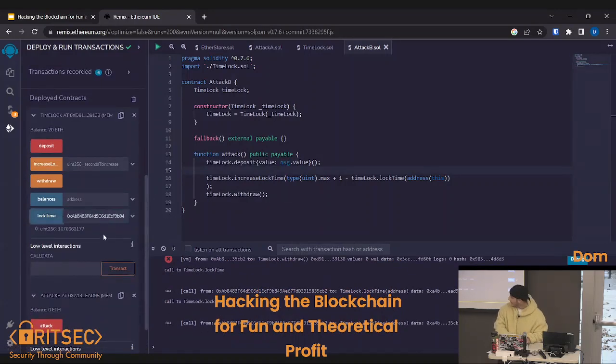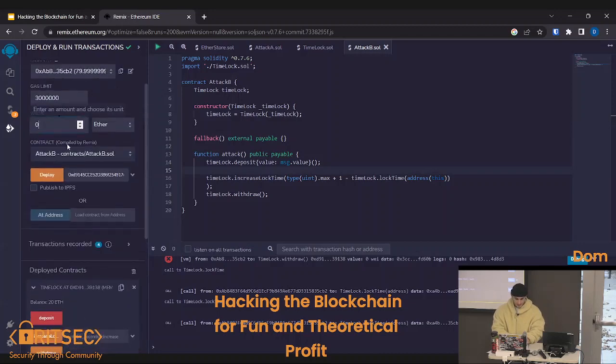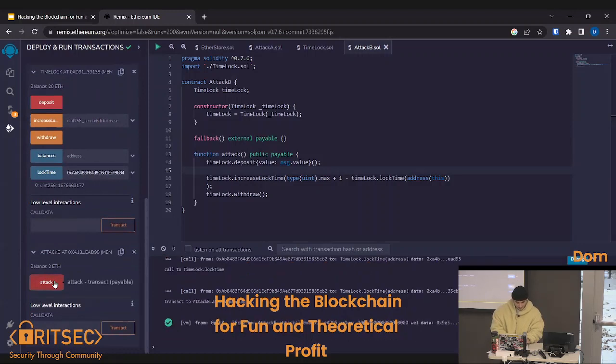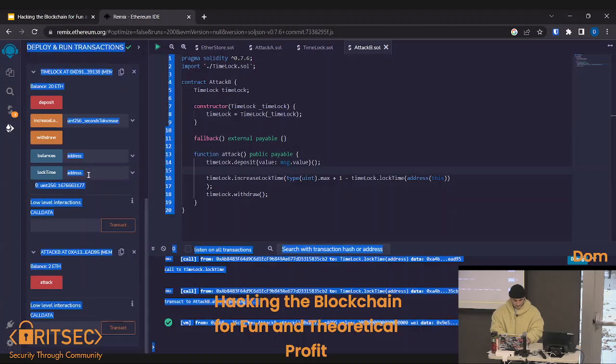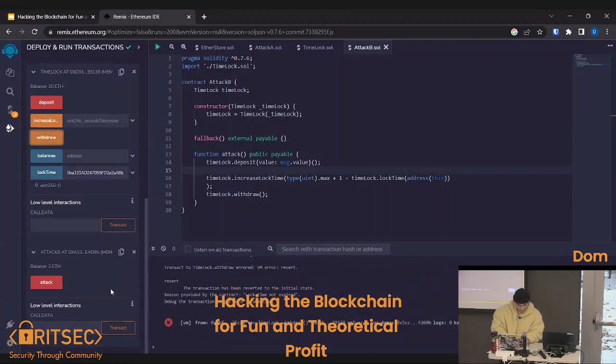So if we copy the address of our account into lock time, we see that we have this large value here, which will be the timestamp plus the 1 week of what our current lock time is. And if we go to our attack function, let's say we attack with 2 ether, then we should be able to say attack here. Our balance should be 2. And then if we look at our lock time, it should now be 0. And we should be able to withdraw.